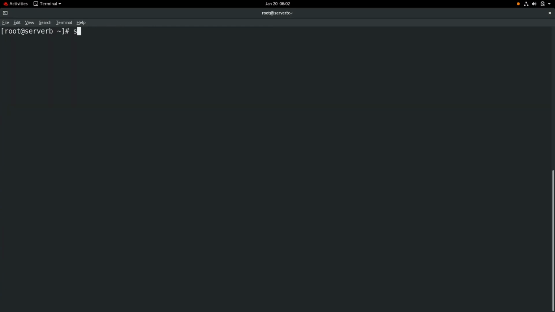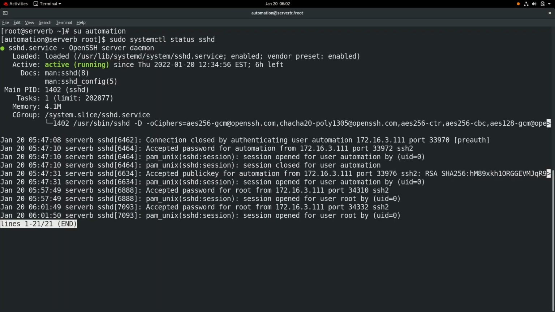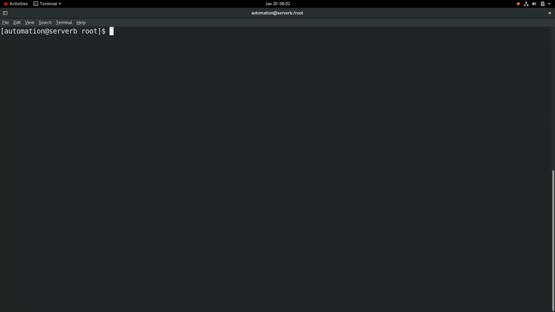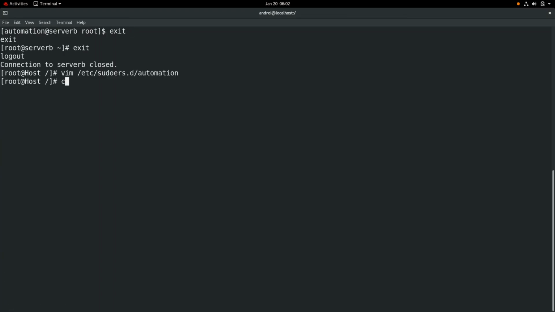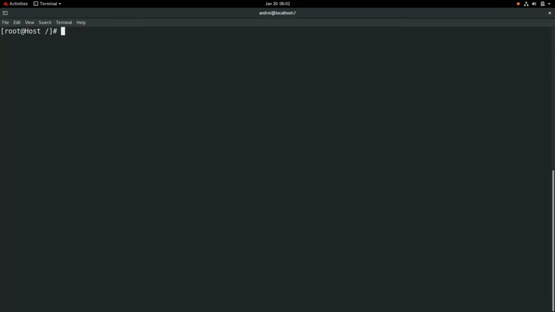Now that this is done, I will again test this. I will switch over to the automation user and run again sudo systemctl status sshd. No error, no password prompt, that means it worked just fine. Now I will exit the session and switch over to the control node. I will check my sudoers files on the control node to see if the user automation can run administrative commands without any password, and it is clear that he can.